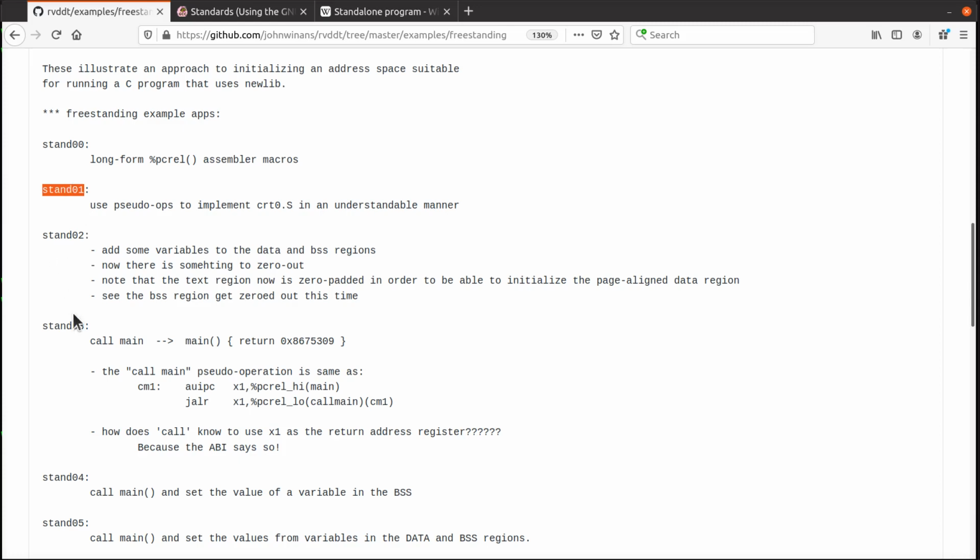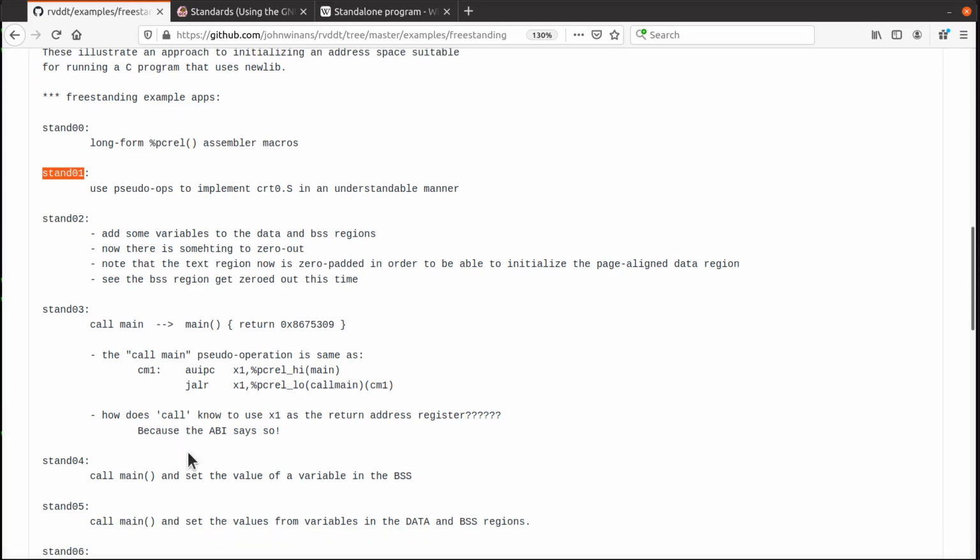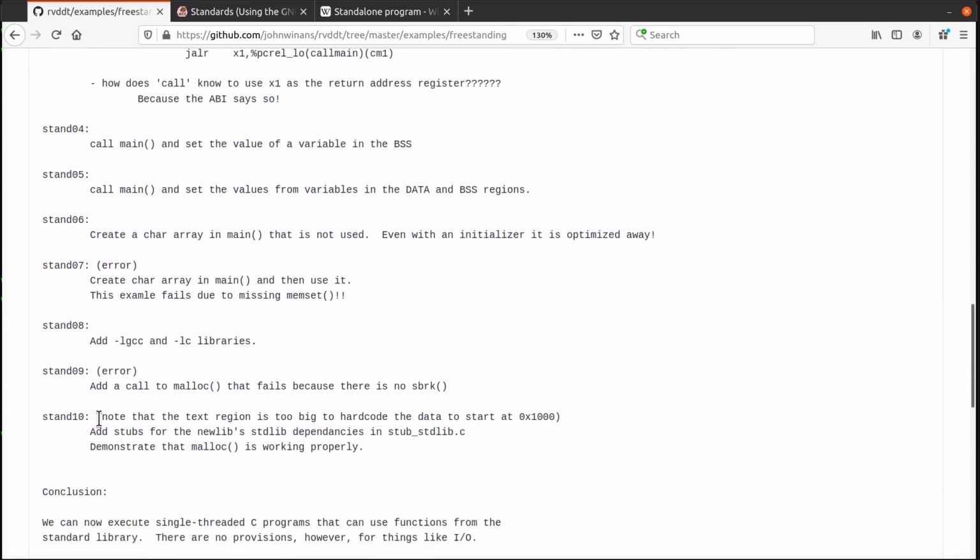And then each one of these from there on forward will increase the functionality of what it's doing and keep getting closer and closer to the point where we get to stand 10 down here, when we can run a regular C program that actually has a standard library, and you can use functions like malloc and free and strcpy and things like that from the standard library.